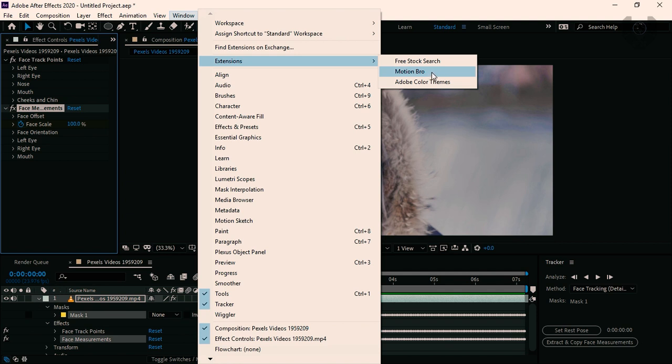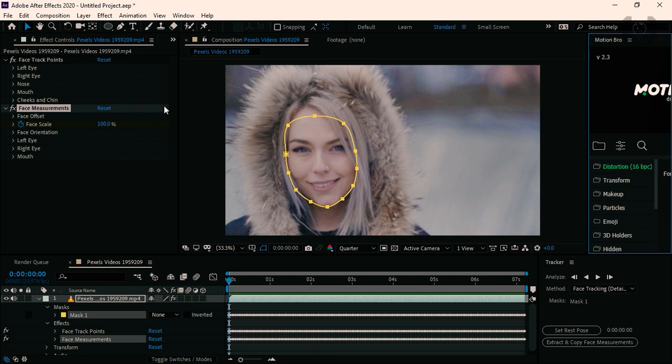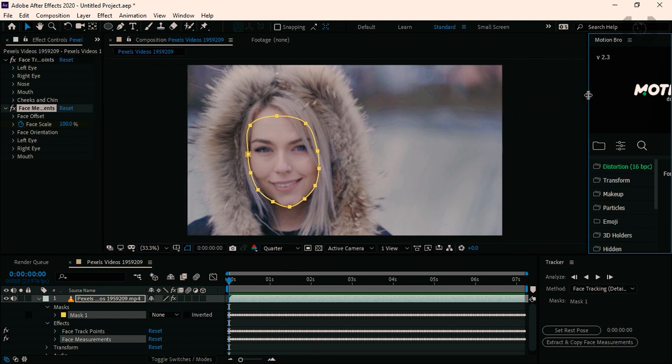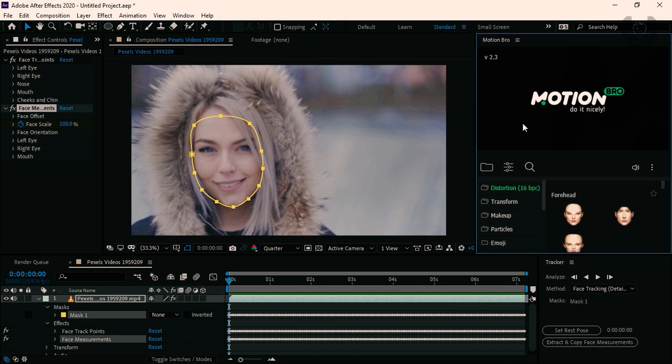So just go through that readme file which is included in the project files, and then install it properly, otherwise this option will not come. From here, go to Extension, and then choose the Motion Bro option. When you click this, you can see I'm just clicking and increasing it, and the Motion Bro panel pops up here, and there are so many options visible.